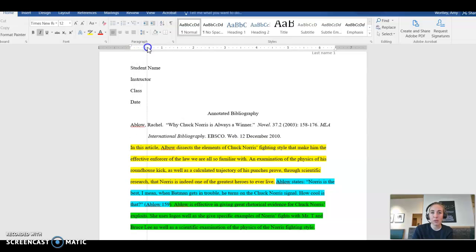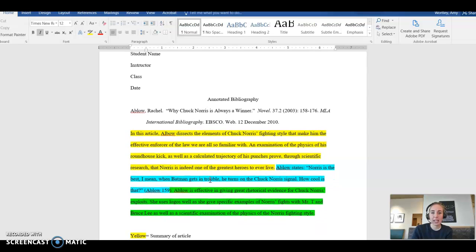Normally it would look like that, but if we pull it over half an inch, ta-da! It's got the hanging indent, so make sure you've got that. And then we have our annotation.